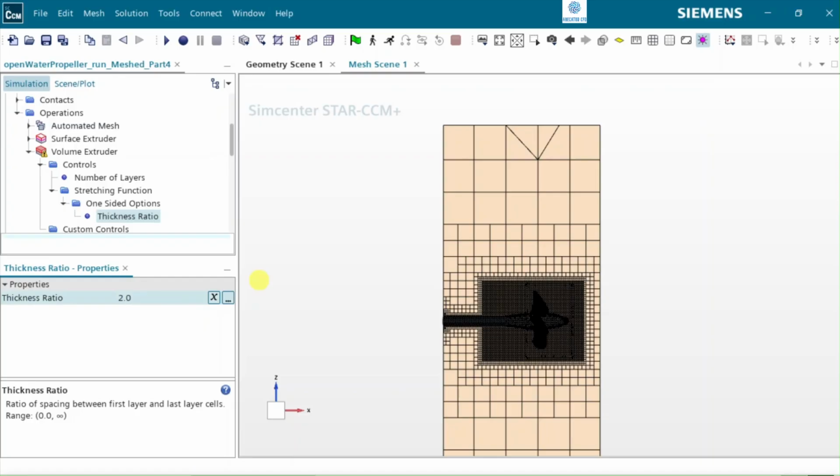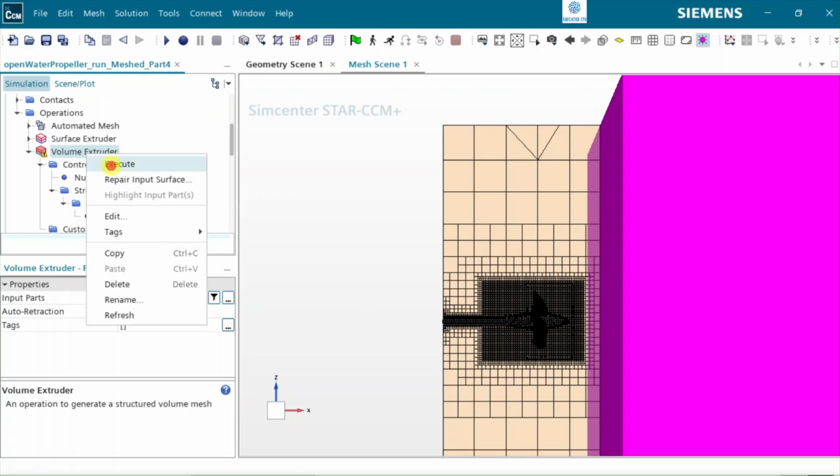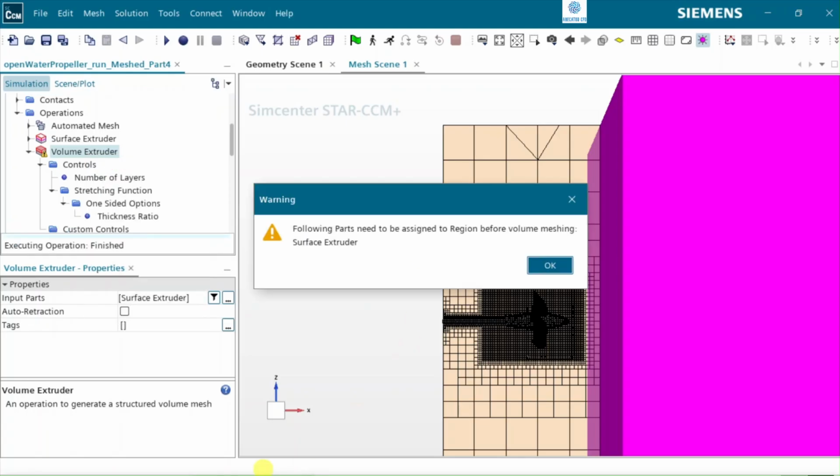Now that these parameters are set, right-click the operation and execute. You can see the volume is created, but it is not assigned to any region yet. So we cannot mesh it right now, and we pause here. We will come back later and generate the volume mesh.